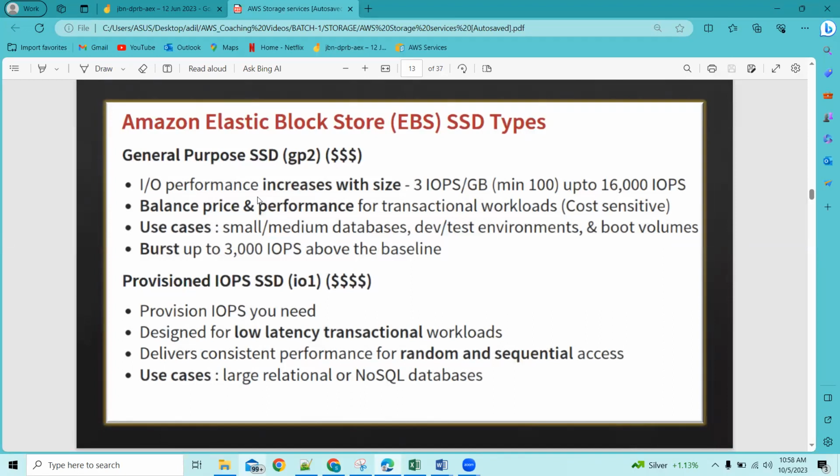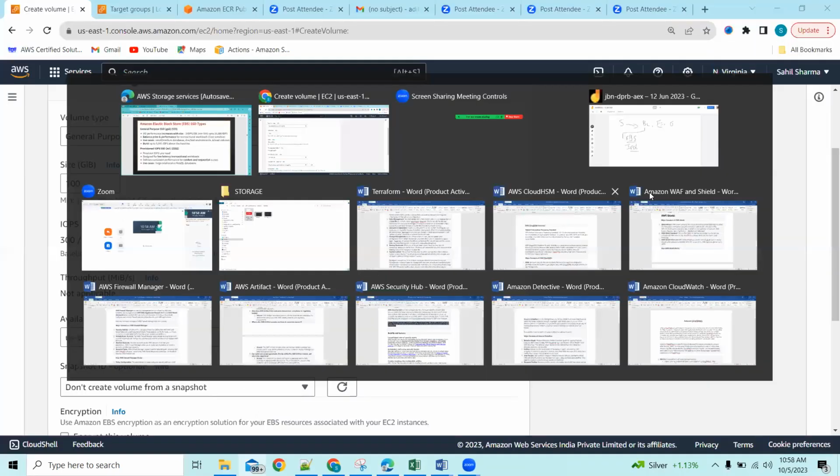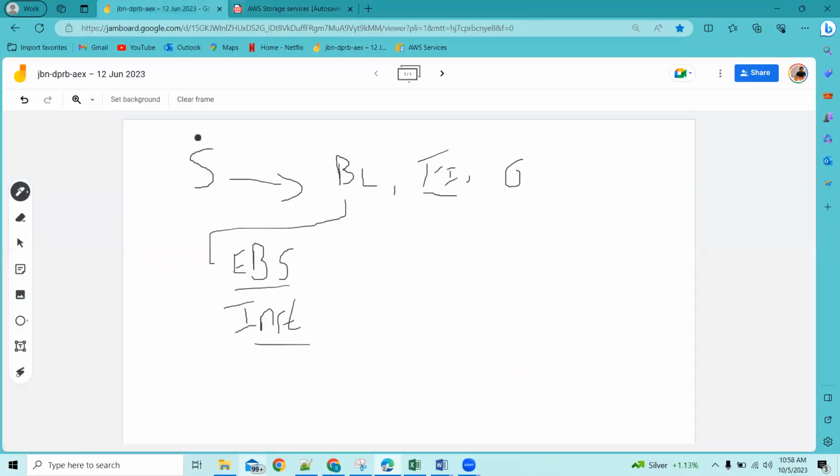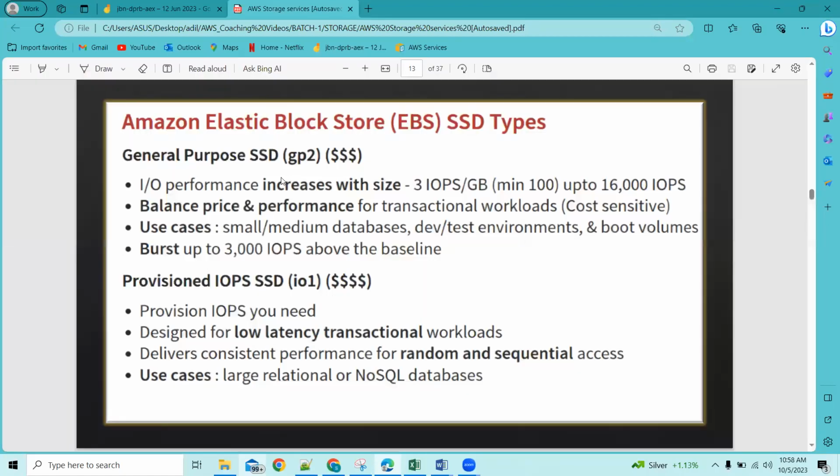SSD is for whenever we have a minimal workload, not very high. It can only go up to 16,000 IOPS. IOPS means input and output per second. In one second, how many input requests can come and how many output requests can go. So if you select SSD, up to 16,000 IOPS per second you can get. It is general purpose, usually used for small cases like databases and everything.